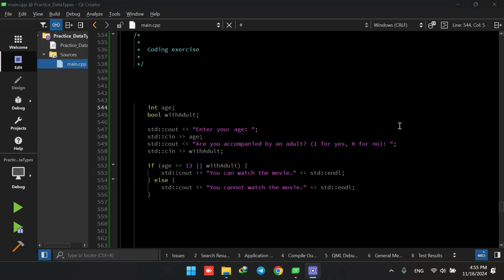Hello and welcome to another coding exercise. So let's try some more coding exercises using logical operators. We would like to see if someone can watch a movie or not. The rule for watching a movie here is that either the person should be above 13 years old, or the person is accompanied by an adult if the age is not above 13.